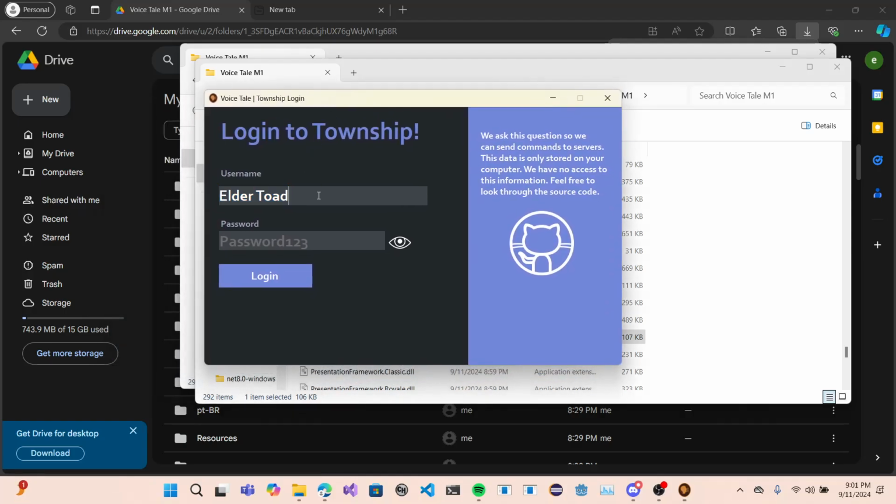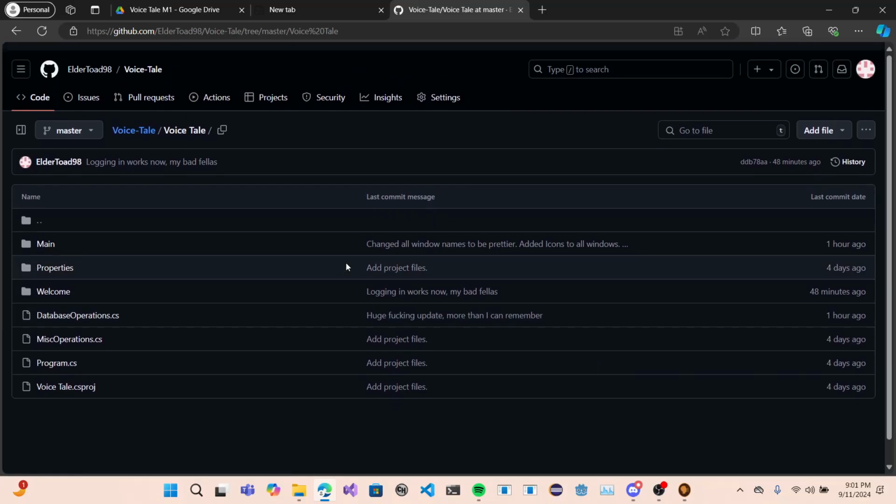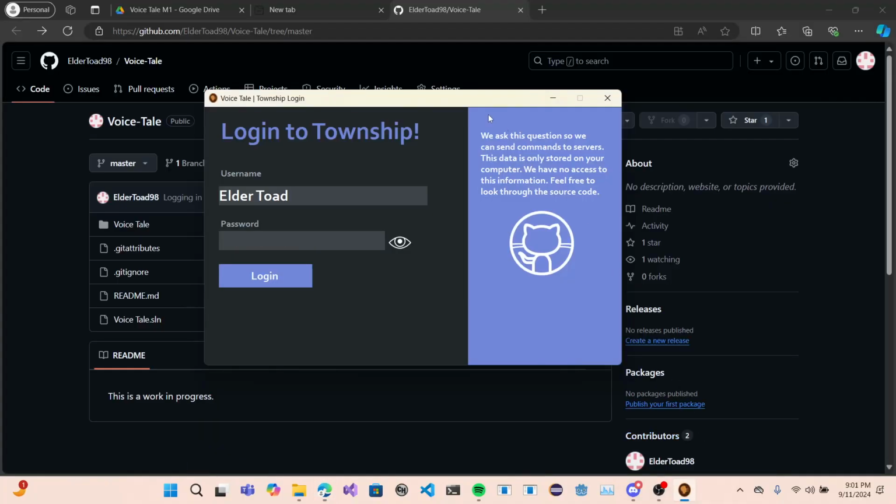Now we're going to log into our Township Tale account. We ask this question so we can send commands to servers. This data is only stored on your computer. We have no access to this information, and feel free to look through the source code. This project is completely open source, and I invite any developer who wants to make forks, but I wouldn't recommend looking at my code.